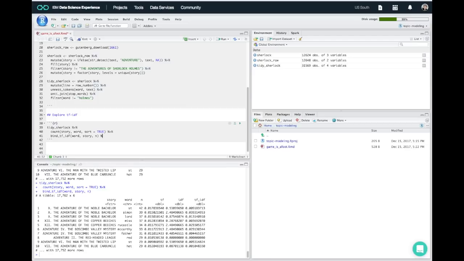What this statistic tells us is how important a word is to a document compared to the other documents in that collection. So let's group by story, and let's take the top 10 words in each story. So we're taking the top 10 highest tf-idf words in each story.